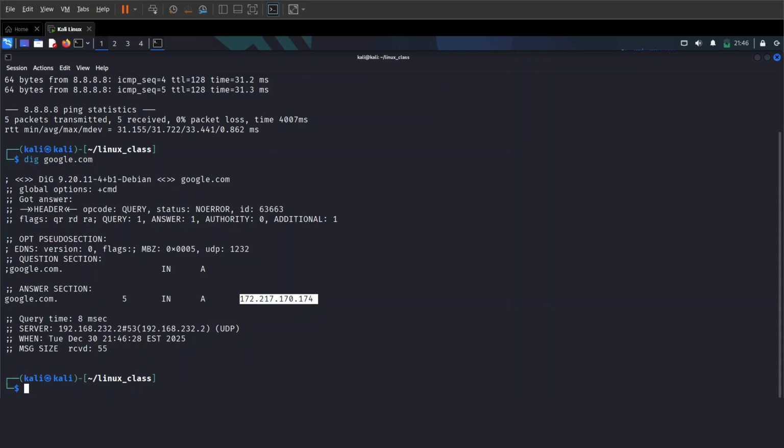Also, dig can do something we call a reverse lookup of an IP address. For example, down here you can see we have this IP address that we have obtained from the dig of google.com.